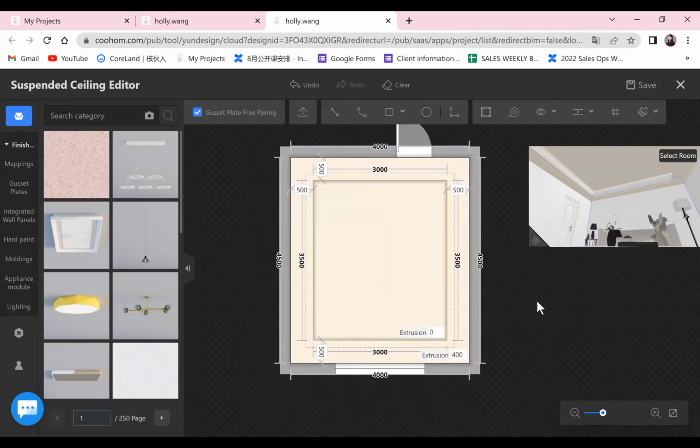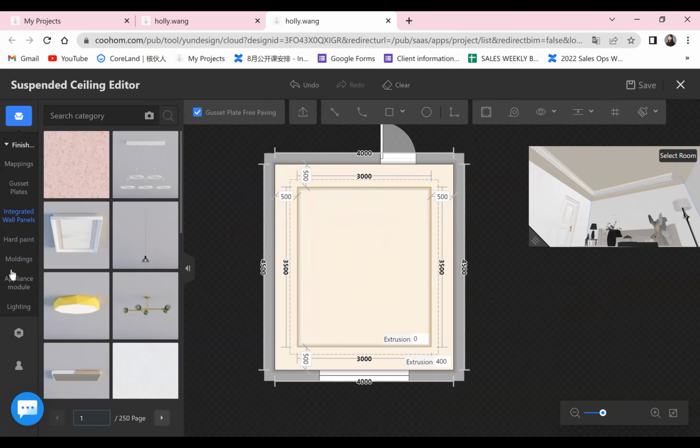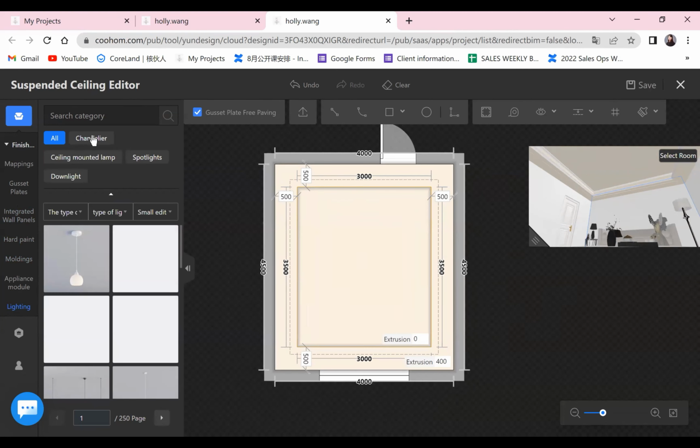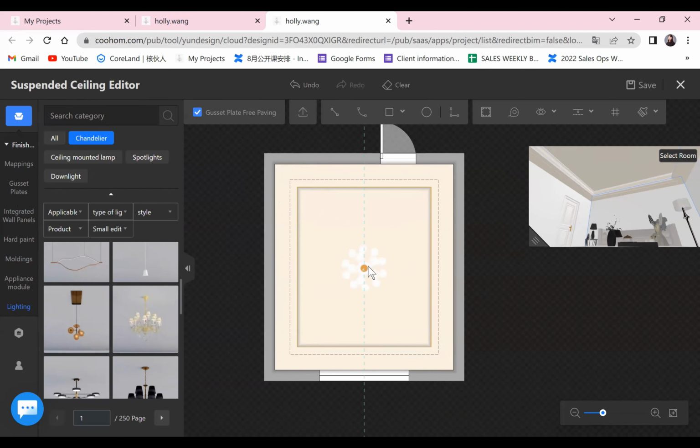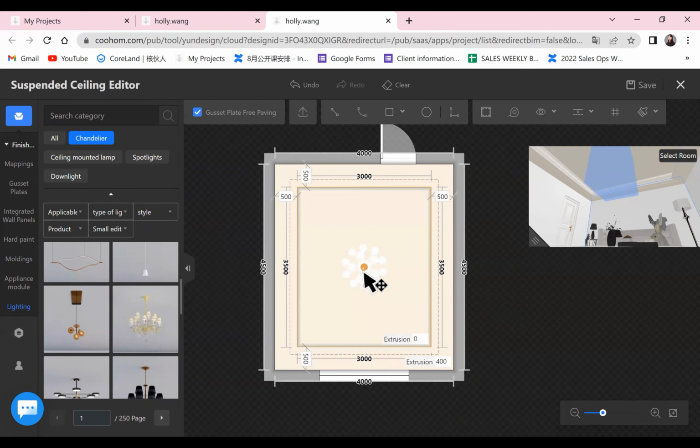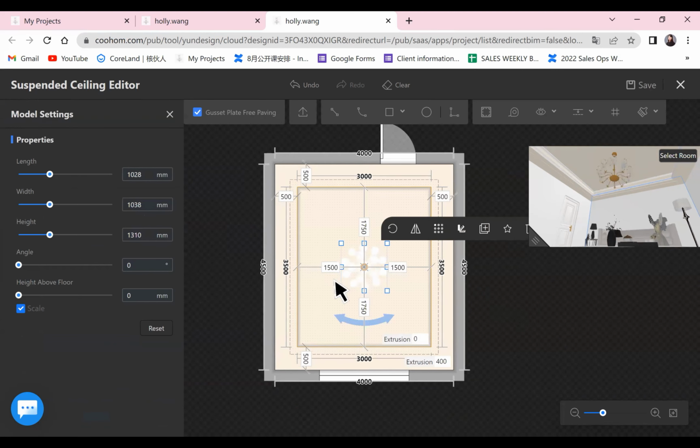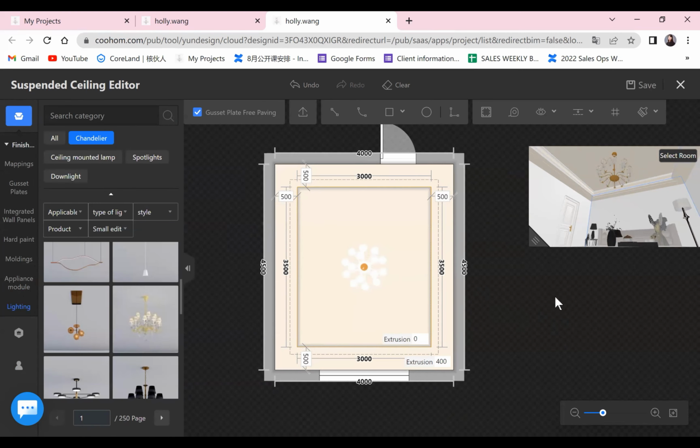And the next, we will just add some lights for it. So let's go to lighting. We will first find the chandelier in the middle. Maybe this one. So you just drag it. When it's in the middle, you will see the 2 lines. So they will give you the guideline to help you to find the center. You don't have to adjust the position by yourself. Okay, so that is the one for the middle.